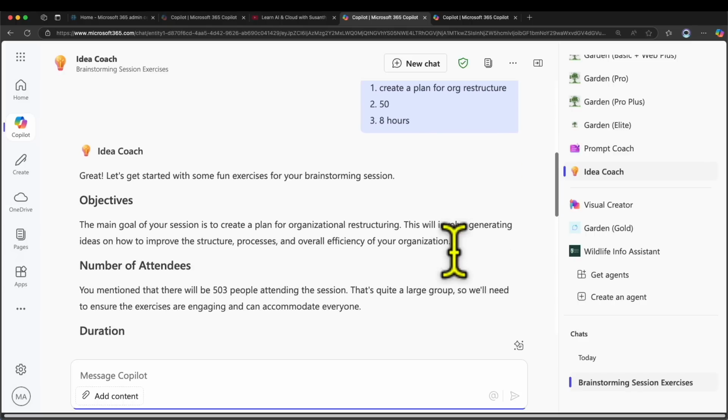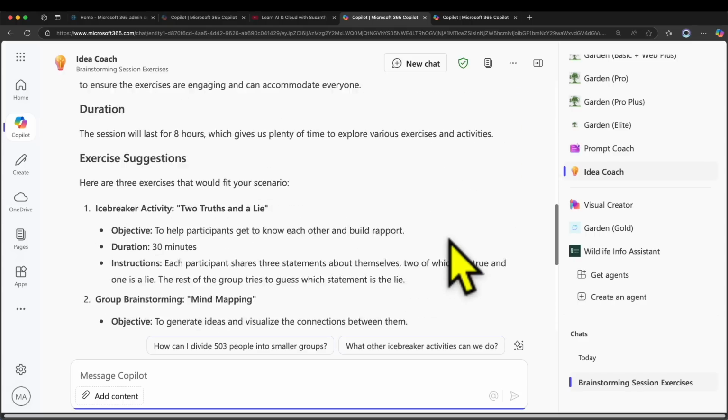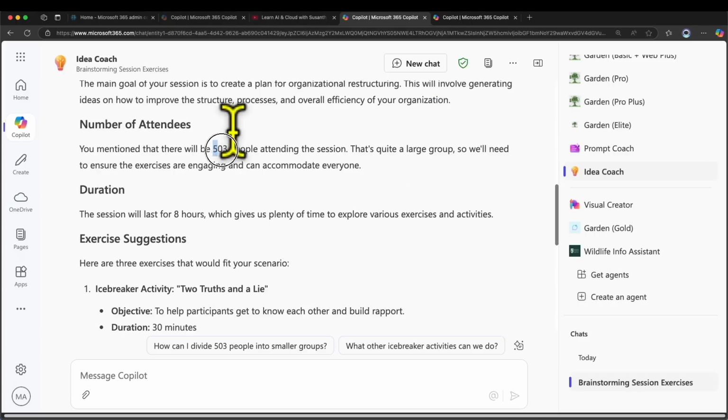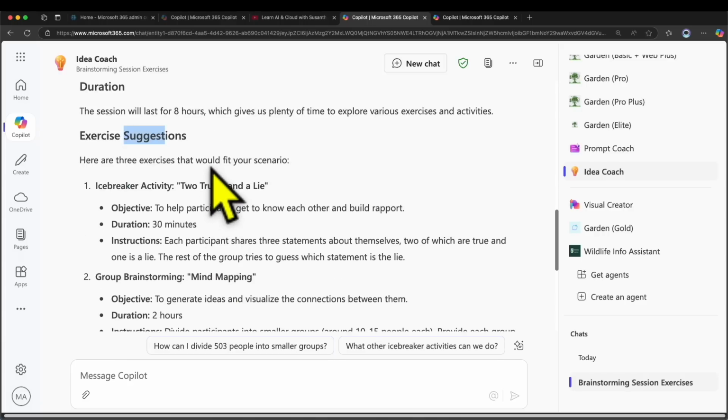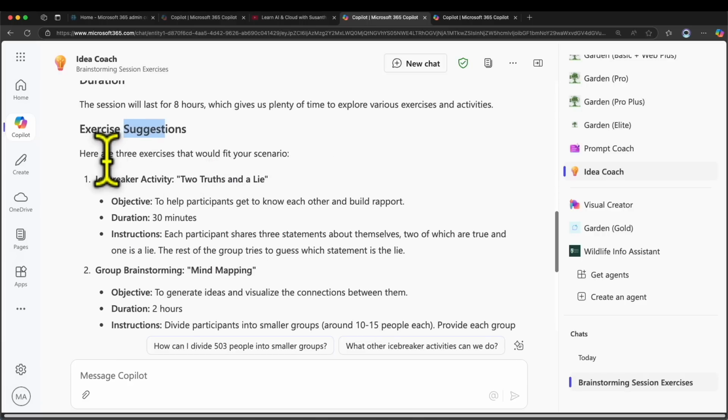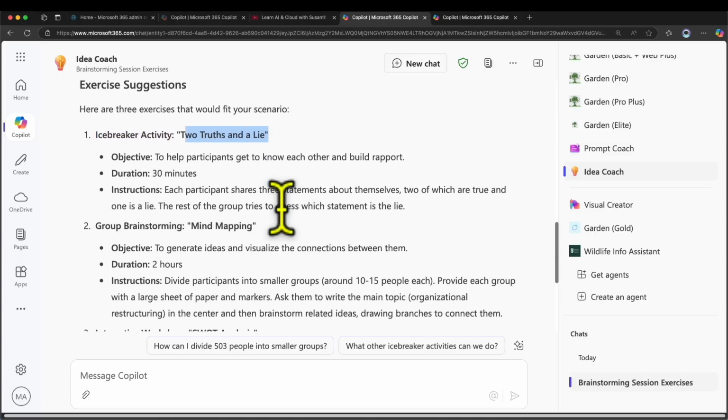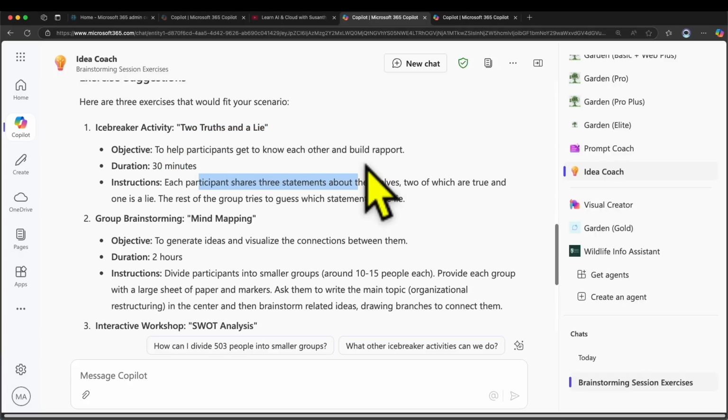All right, so here are some fun activities we can plan. I didn't say 5 or 3, it's 50, so that's a correction. But you can see that other things are picked up: duration 8 hours, exercise suggestions. The main thing I want to look out for is what activities it is suggesting to make it fun. There is an icebreaker activity, 2 truths and a lie. That is quite good because it opens up the crowd and gave us an indicative timing to run it. Each participant shares 3 statements about themselves.